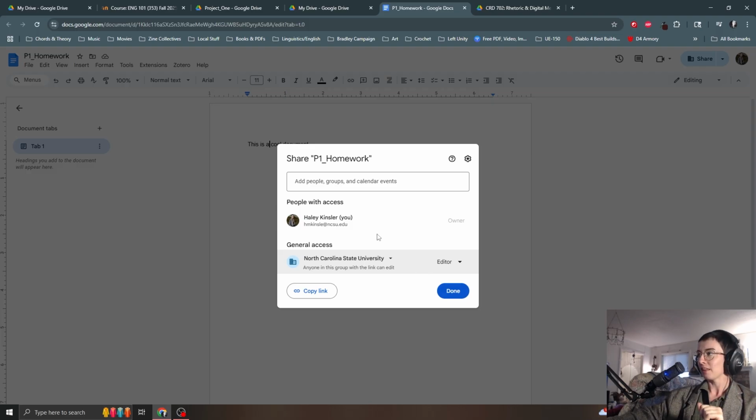If you don't put it in that class folder, do make sure that you are giving everybody edit access, but generally speaking, you need to make sure to put it there. So that is kind of what this looks like.